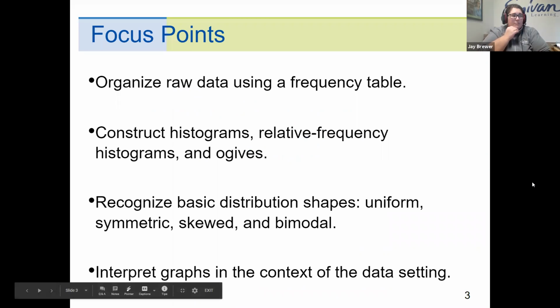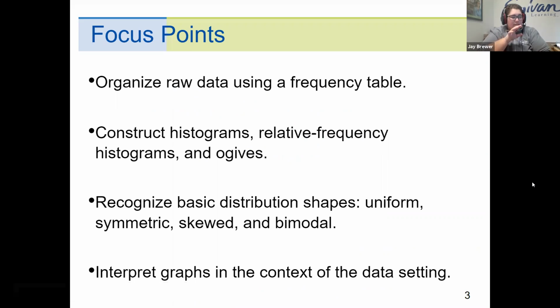So our focus points for this set of slides: we're going to organize raw data using a frequency table. You guys will learn how to construct histograms, relative frequency histograms, and ogives. It's just interestingly named, but it's not that difficult.